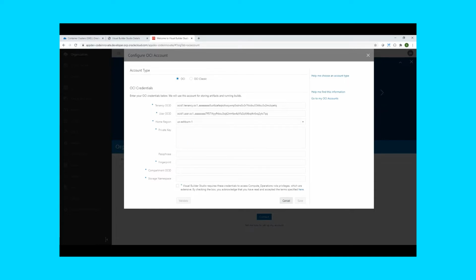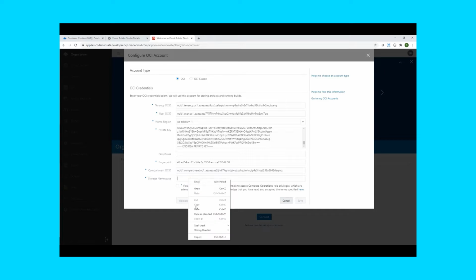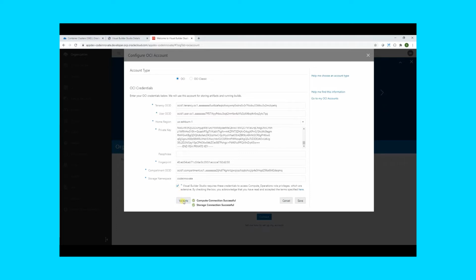We'll use the private key that we generated earlier. We'll also use the compartment OCID, which we created at the beginning. And lastly, the object storage namespace. Let's click the Validate button to ensure our connections are successful and save them.